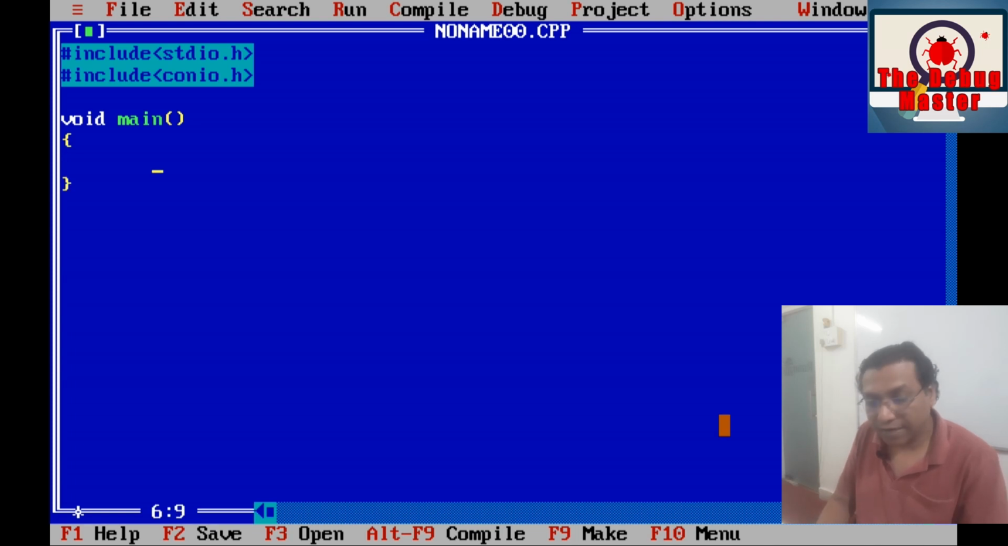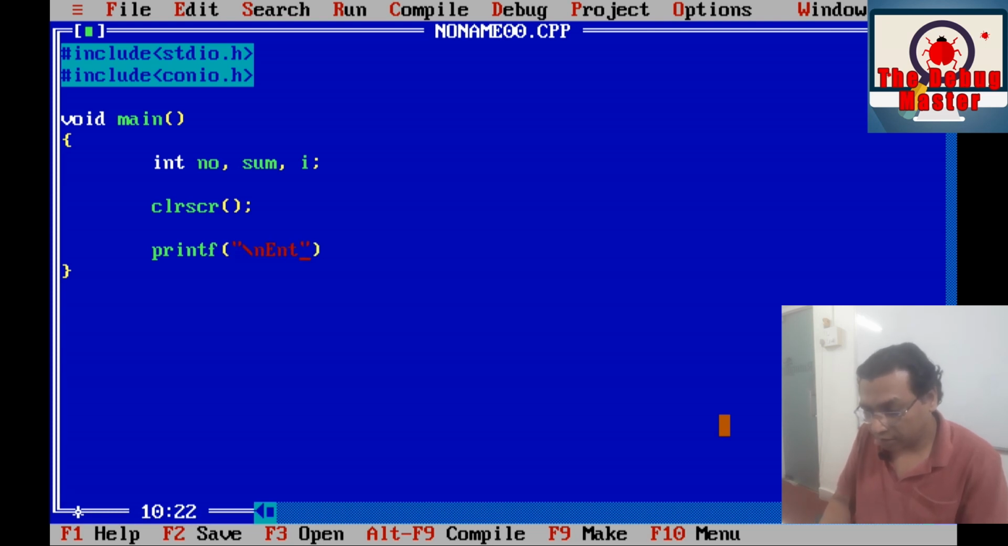here variable declaration, and we shall need a number for input, sum to calculate the sum, and I for iterations. Here clear screen statement, and here a printf to print a message to the user, enter a number.